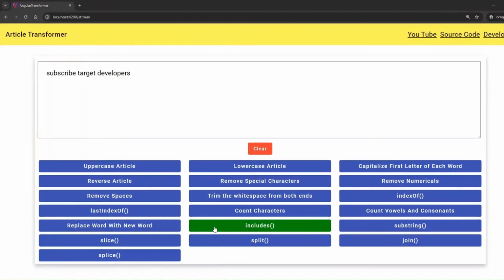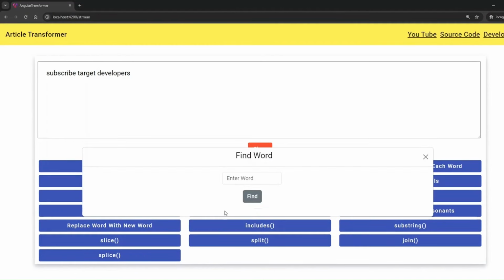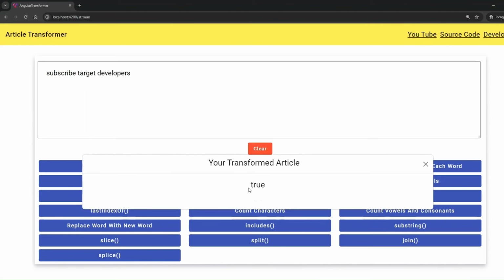So guys, now we will look into this button. For this, we give the input here, "subscribe target term". Now we will hit this includes button. You can see the pop-up has been opened, with Find Word. We need to enter the word which we want to search in this string. So we are searching for "target". When we hit Find, it will show true. It means the target is present in the given string.